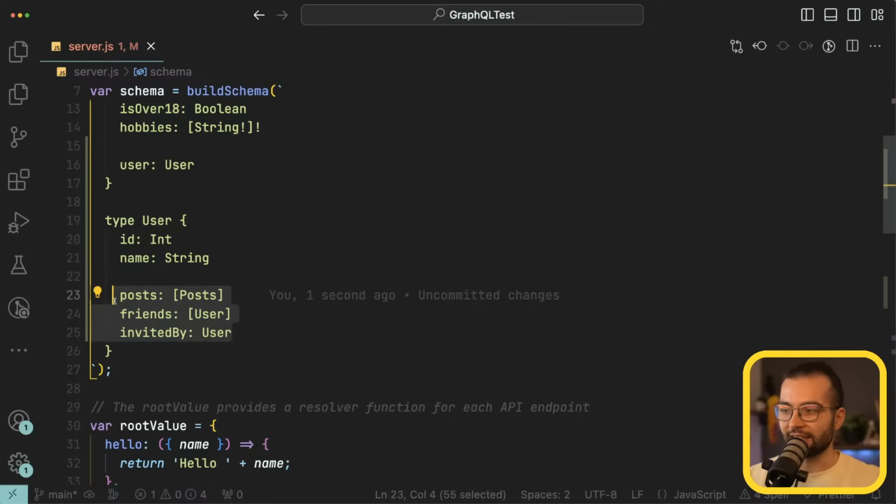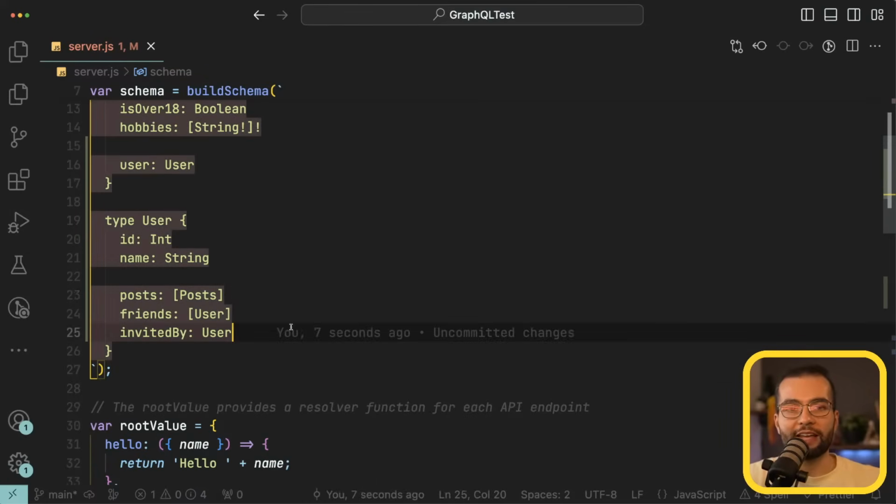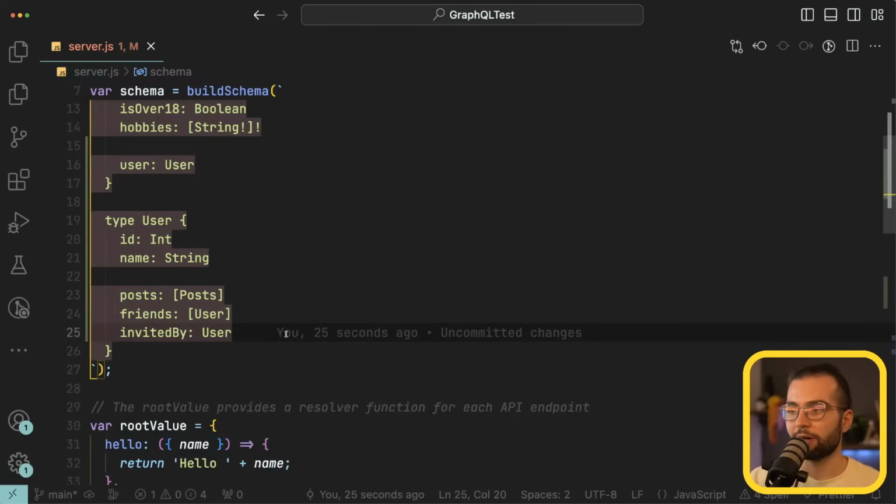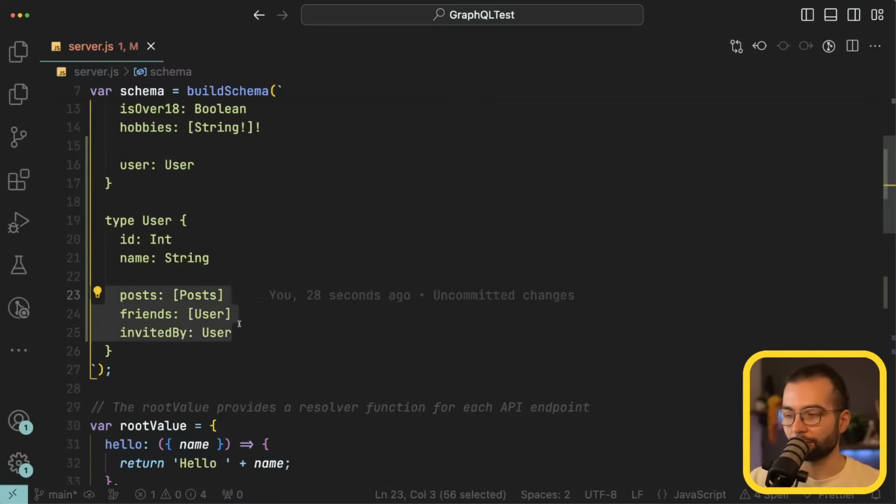So as you can see, by specifying types and the relationships between the types, we create the graph of data and all the connections between this data in a simple and easy way. And then the front end, for example, can create very complex queries to get the data that they need.